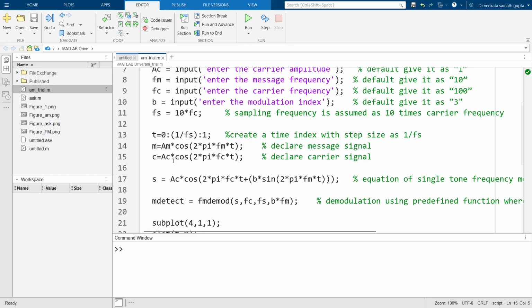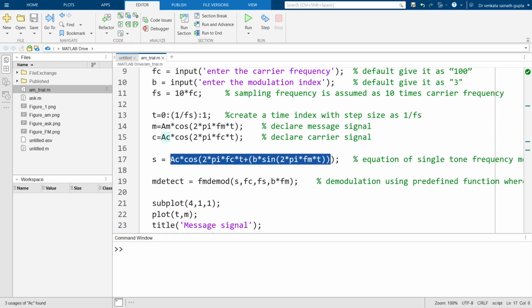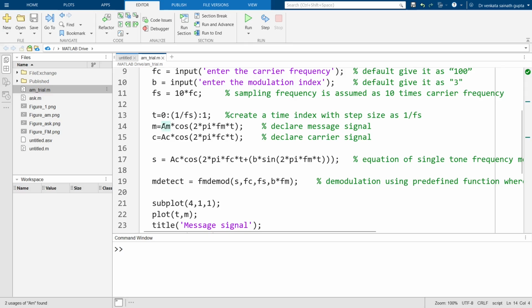After declaring message and carrier, I will implement this equation to generate my FM signal. You already know how an FM signal looks whenever you are talking about single tone modulation, and this particular equation is for single tone modulation. The reason I am only taking single tone modulation is that your message is already fixed, that is AM cos 2 pi FMT. You can also experiment with other message signals as homework, but for the lab we use a simple AM cos 2 pi FMT as the message signal, and using that we generate this FM signal.